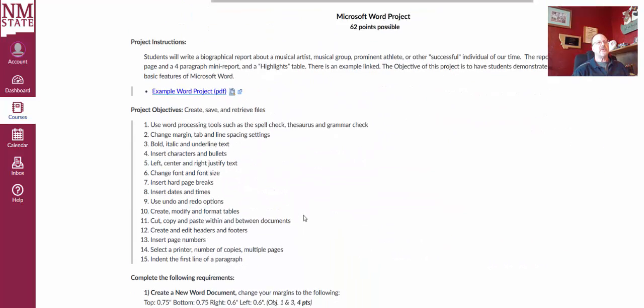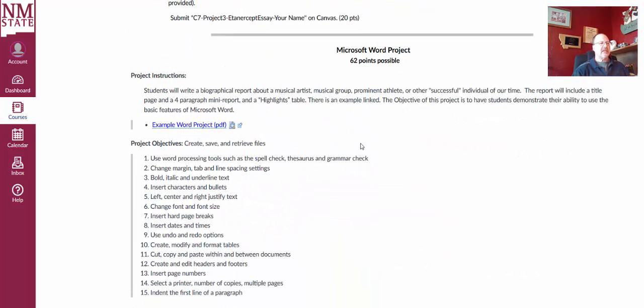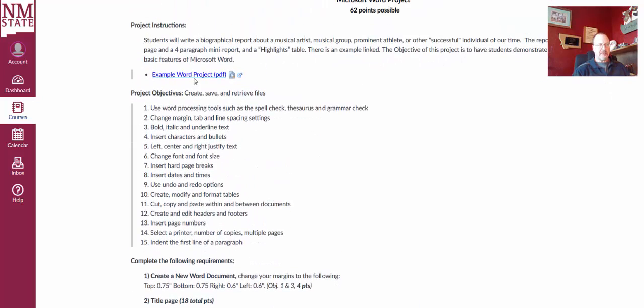And then at the end of the module, we have a Microsoft Word project. This is where you're going to go out, and here's an example. This is where you go out and do some research and then write a 2-page paper about a particular person that you researched. The main point, it doesn't matter who that person is or that group. The main point is that we want to apply the skills that we've learned within the module, and this is a good way to do that. So just follow those instructions.